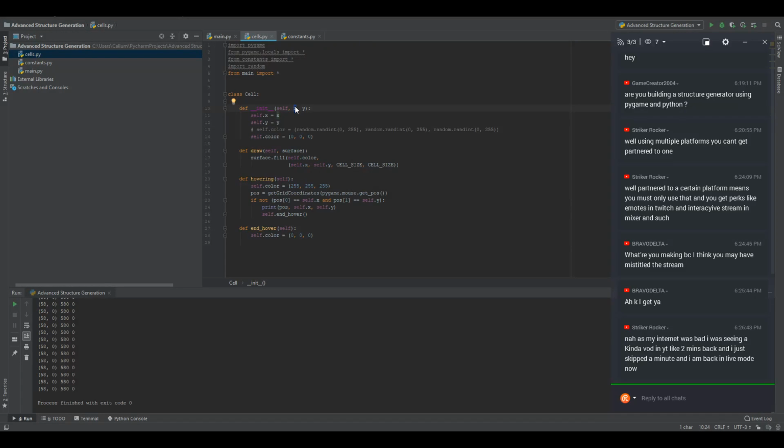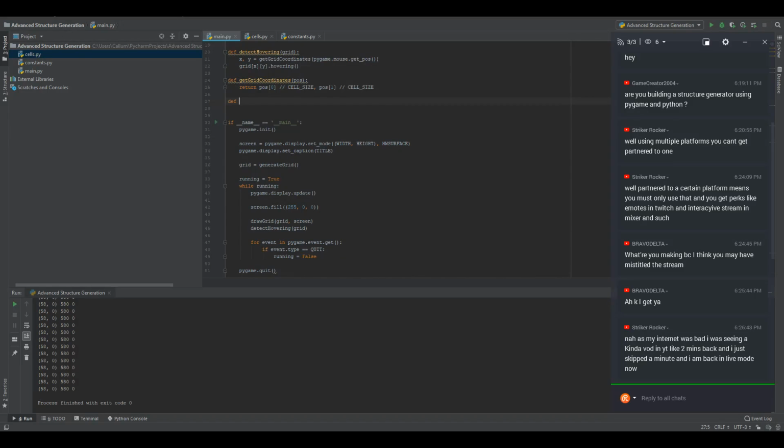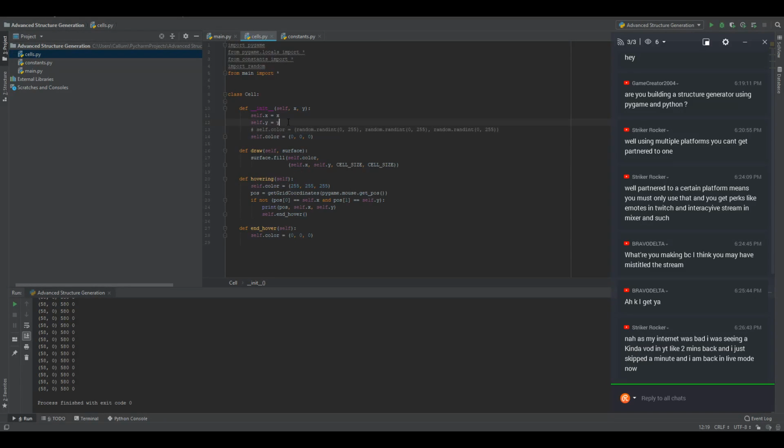I see. So these should actually be grid coordinates when I initialize it. So def get_screen_coordinates, and then it's going to be like pos, and that's going to return pos 0 times cell size and pos 1 times cell size, and then I can call that in here.